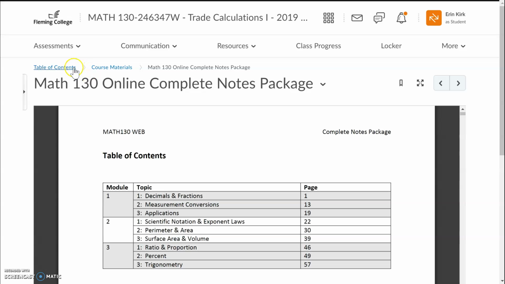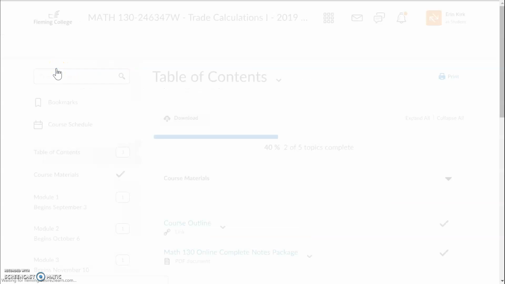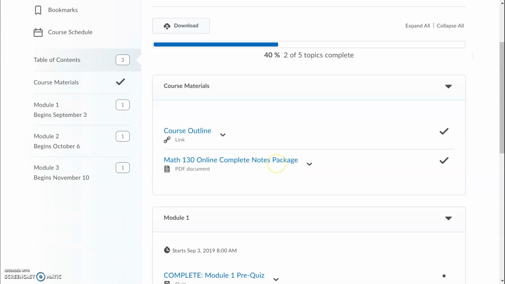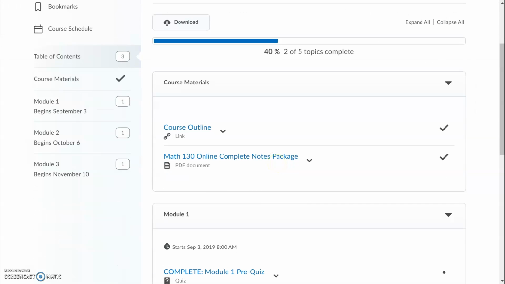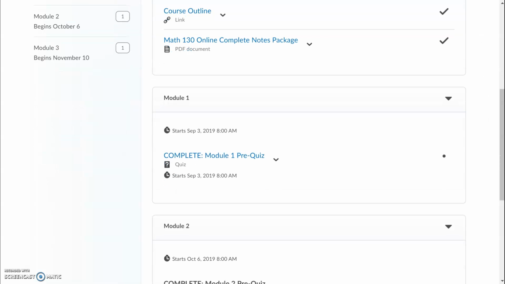Once you've looked through those important course materials, you can go back to the table of contents and start your work. This course is divided into 3 modules, and in weeks 1 to 5, we're working through Module 1. Each module is broken down into 3 topics, but before you can start working through those topics, you must complete the Module 1 pre-quiz. This pre-quiz isn't graded, it just gives you an idea of what is coming up in the topics that we'll cover in the module.